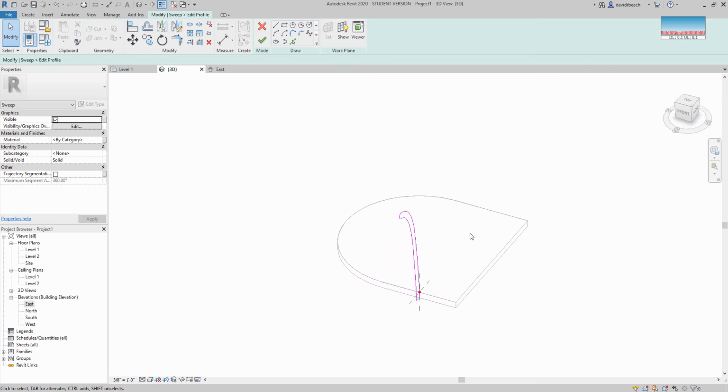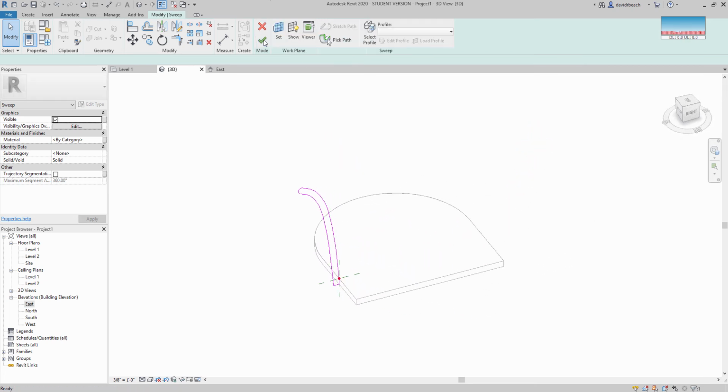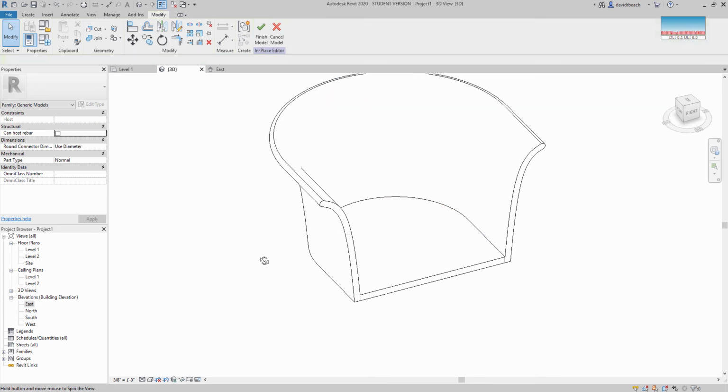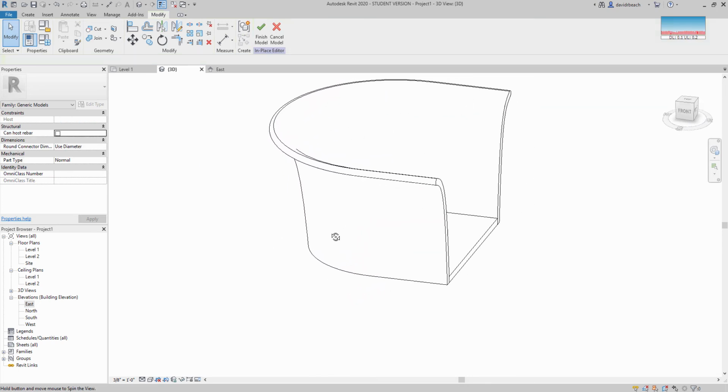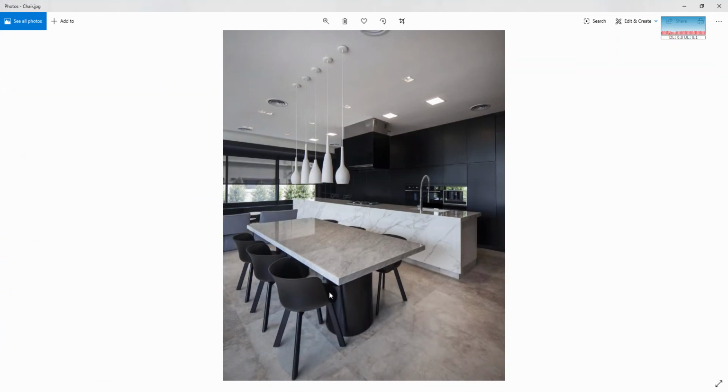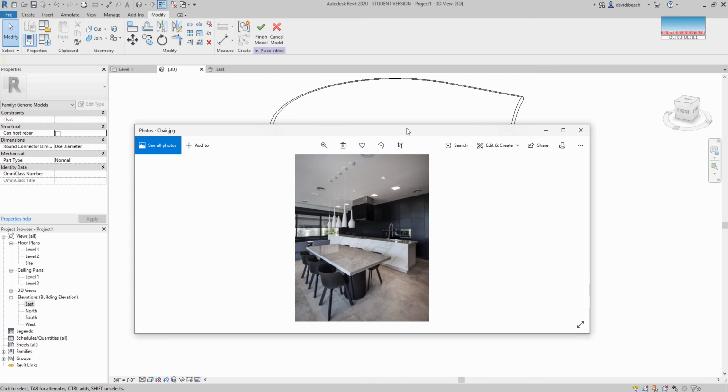So let's orbit around that in 3D and kind of see what I've created there. So if I green checkbox this once, that says, okay, I'm fine with my profile path. I'll green checkbox again, and that gives me that shape for the chair back. Now, if you notice, these also have a little bit of a scoop right here. So that would be done with a void form.